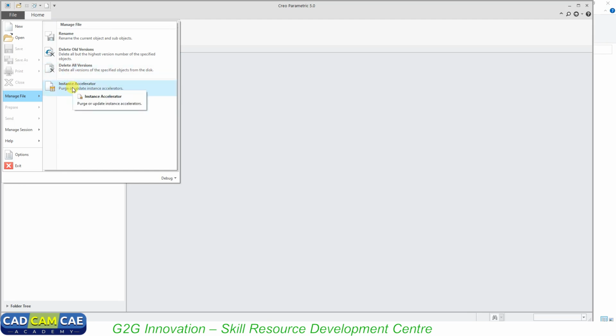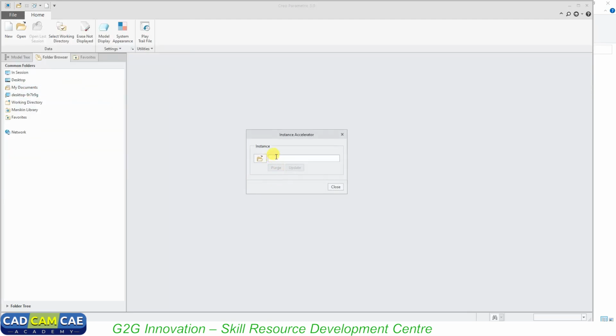Now there is an instance accelerator option. This particular option is being used to purge or update the instance or update the part file. What it will do is, it will always try to use the latest file which is being created in the folder and purge all the older files, and that way you will always ensure that we are working on the latest file. So this is what purge instance accelerator would be used for.